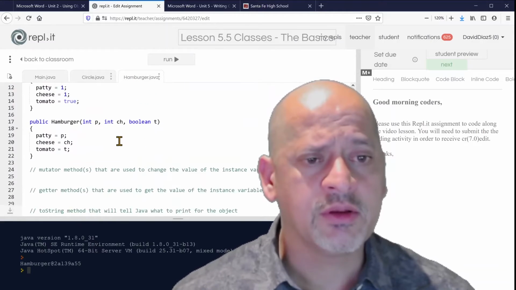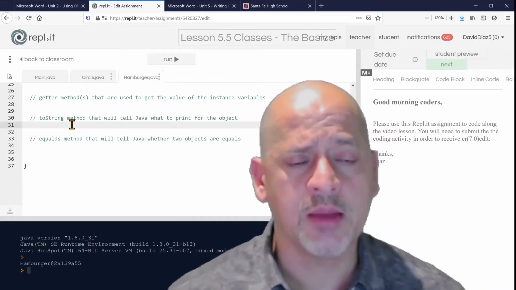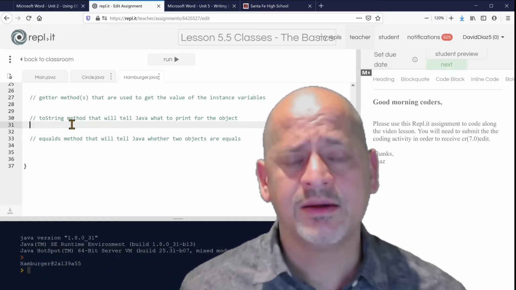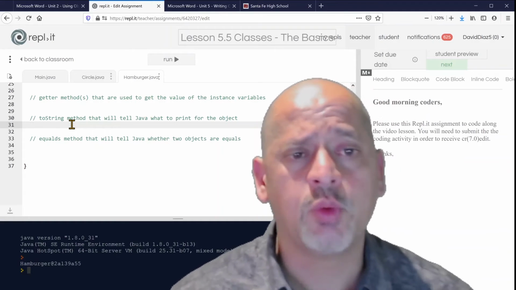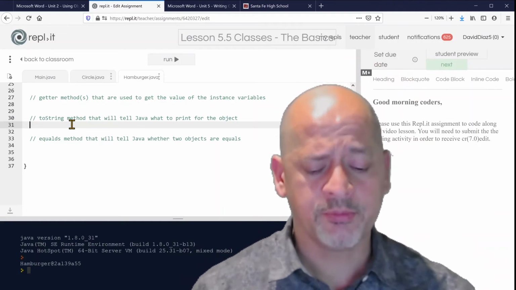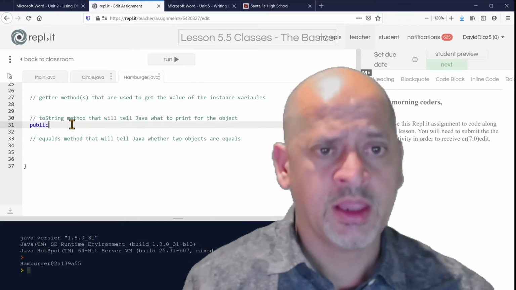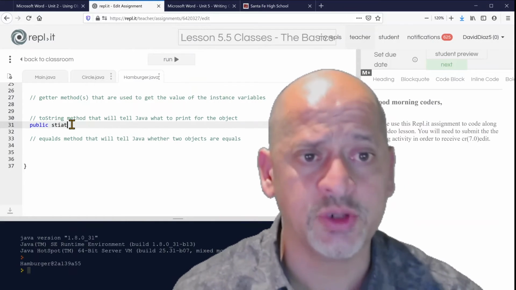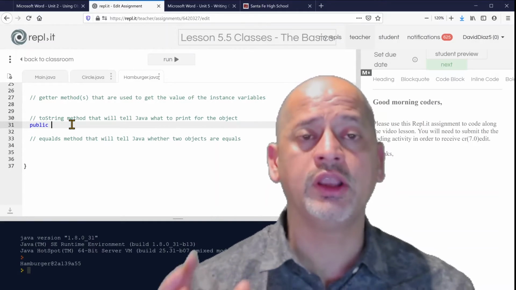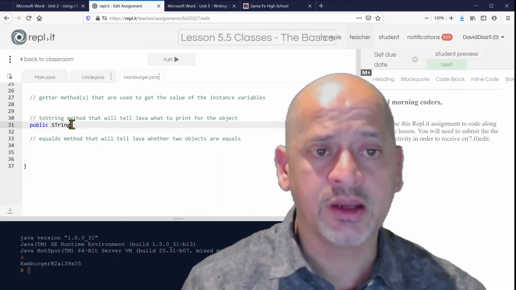If we haven't told Java what we want printed when it prints the object, then it has no idea what to print. It really doesn't know what a hamburger has or how we want it to get printed. So what we're going to do next, we're going to code our toString method. It's going to be public. It's going to be non-static, so do not type in static, because we are going to be able to use it only when we create an object. It's going to return a string.